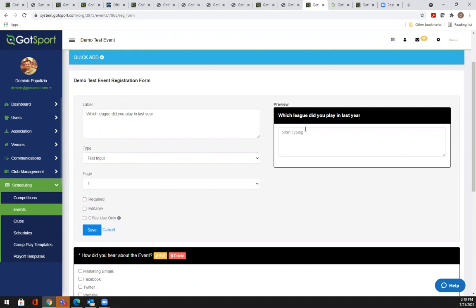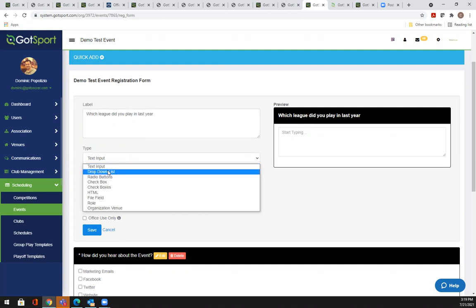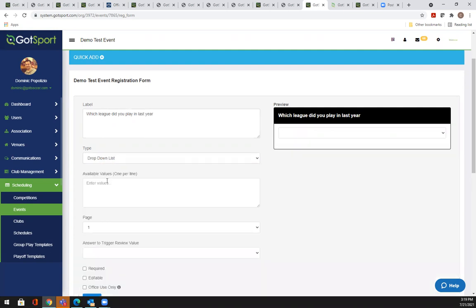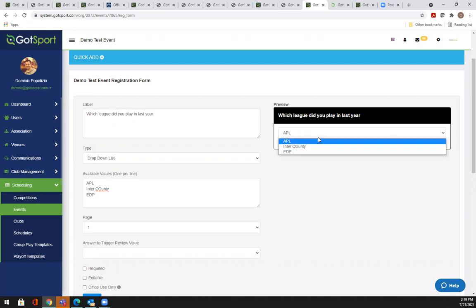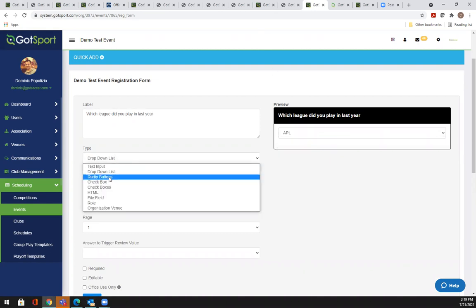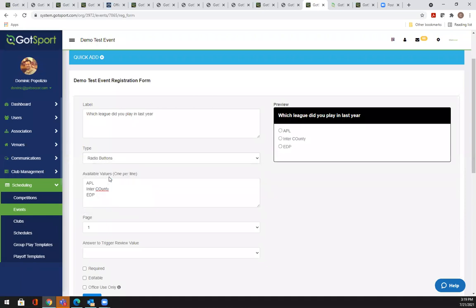You could leave that as an open text box, or we have a couple types of them, a drop down. So if you had a list of yours, you could do like an APL and inter-county. I'm just naming a few that I'm aware of, EVPs. And again, there would be the options for them here, so you can see exactly what they are going to see. You have the radio buttons, if you like that format a little bit better, you could do that.